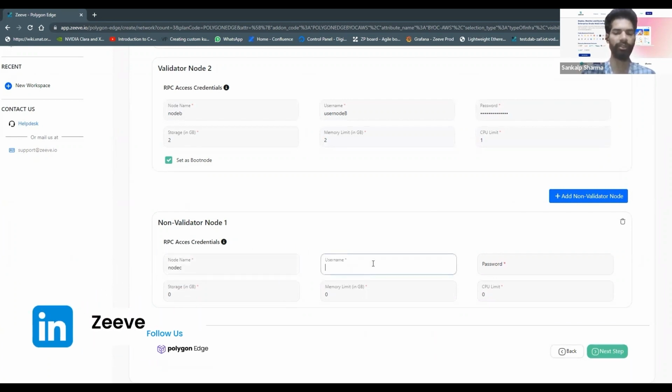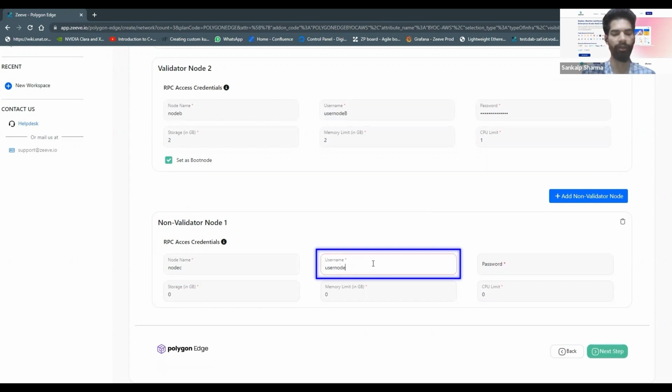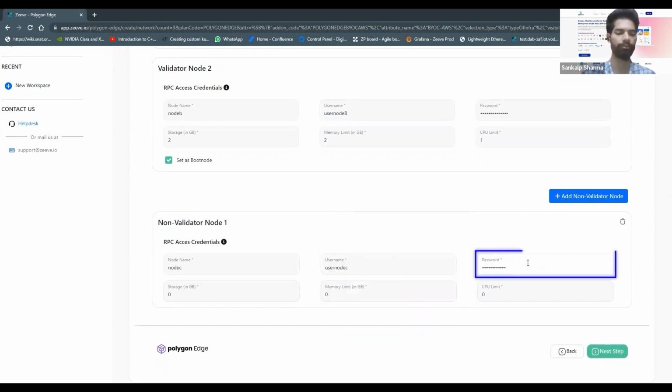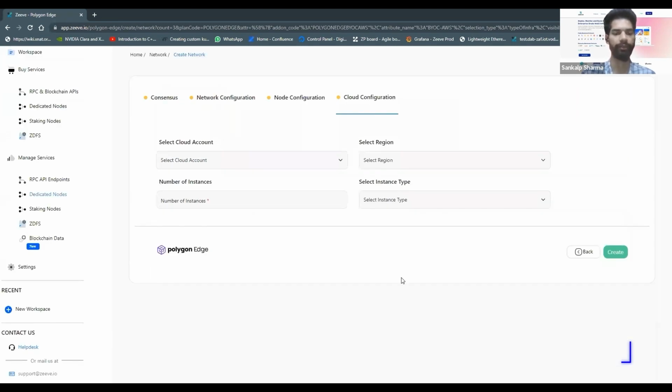So these configurations would change slightly if you would have chosen proof of stake for yourself, but you don't have to worry about that right now. And I can go ahead and click next.